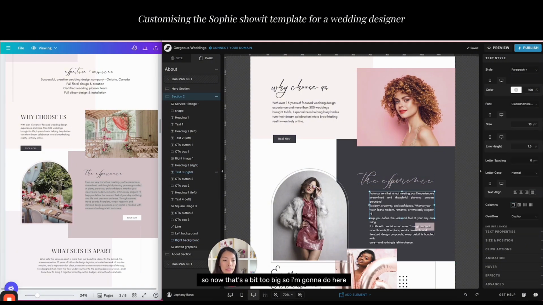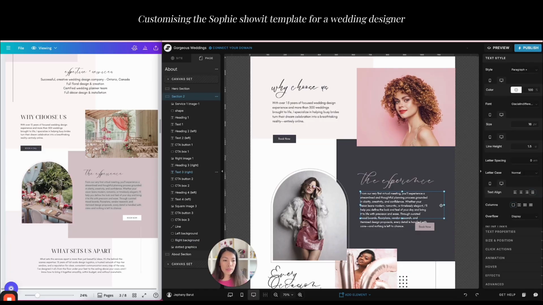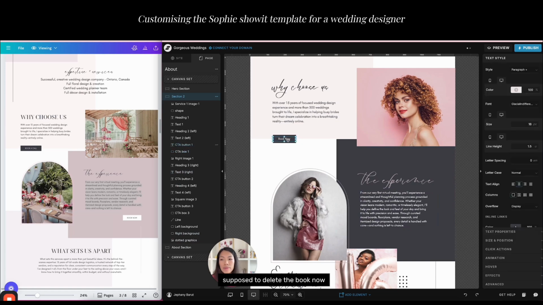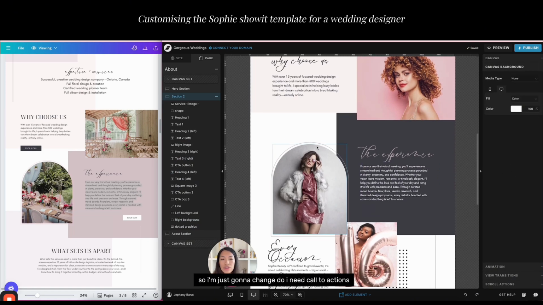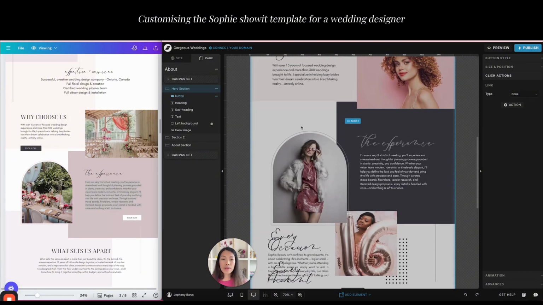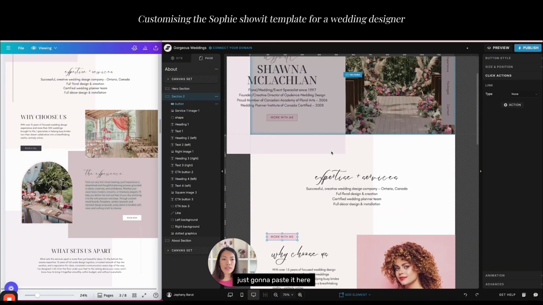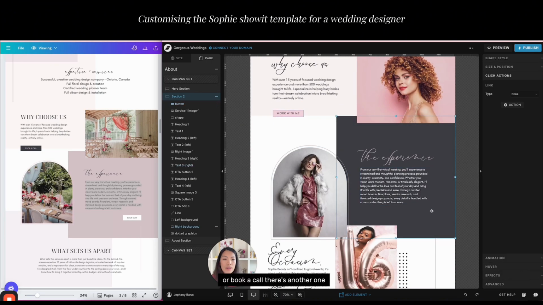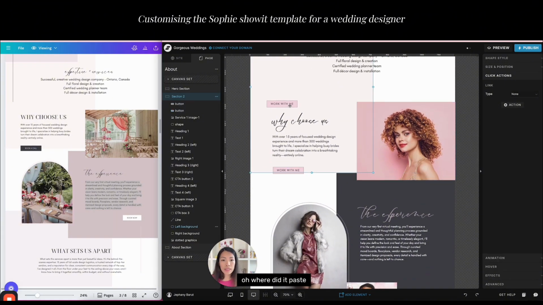Now that's a bit too big, so what I'm going to do here, supposed to delete the book now, so I'm just going to change the call to actions there. Just going to paste it here. Work with me or something, or book a call. There's another one. Oh, where did it paste?